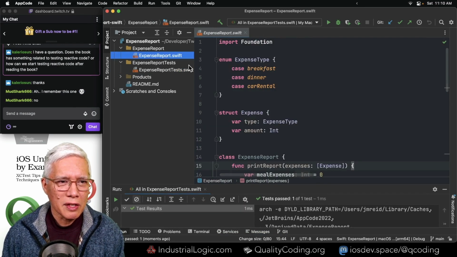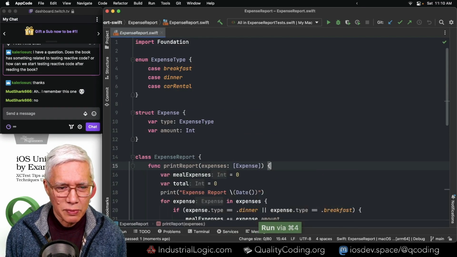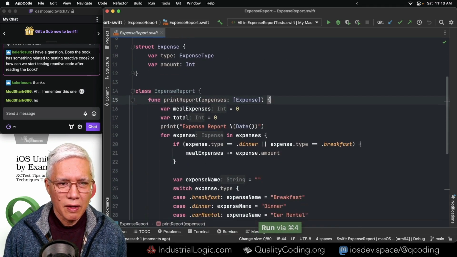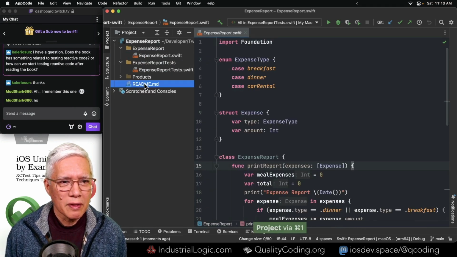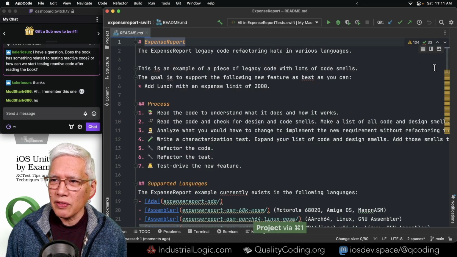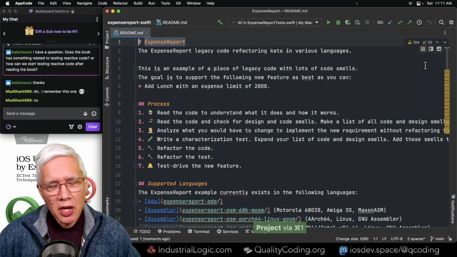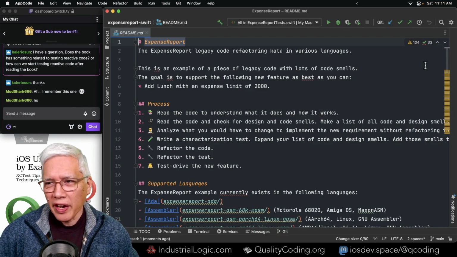Yeah, so the expense report, let me hide some stuff here. Actually, let's go to the README. And this is one of the nice features. Am I still going to talk about app code and show off its features? Hell yeah.